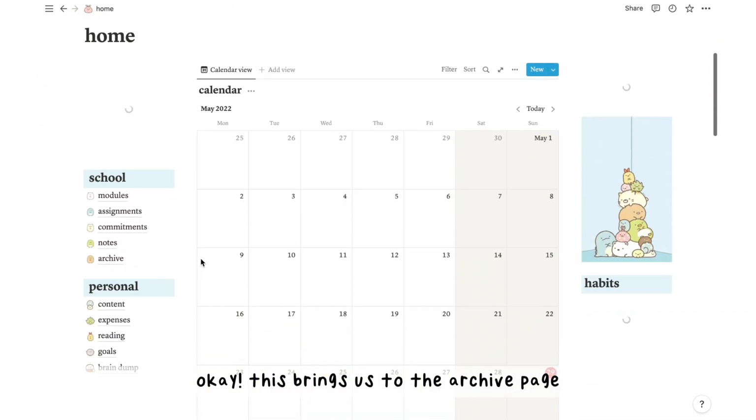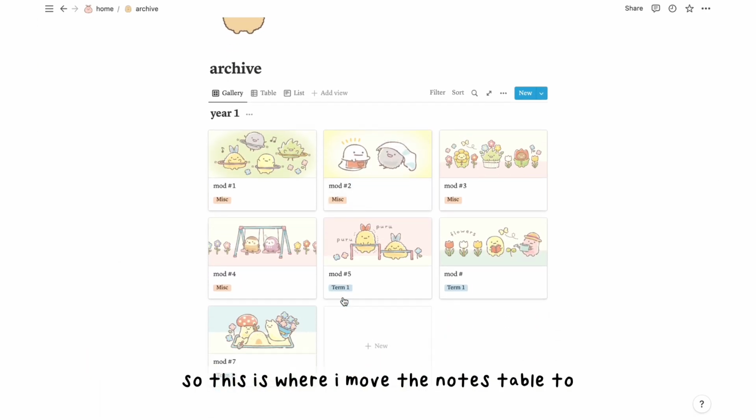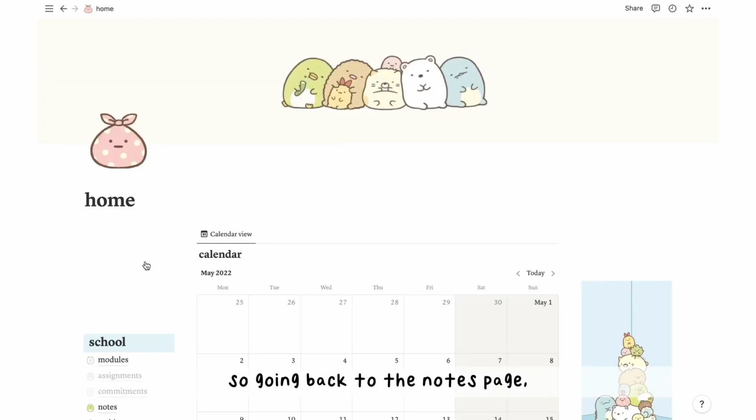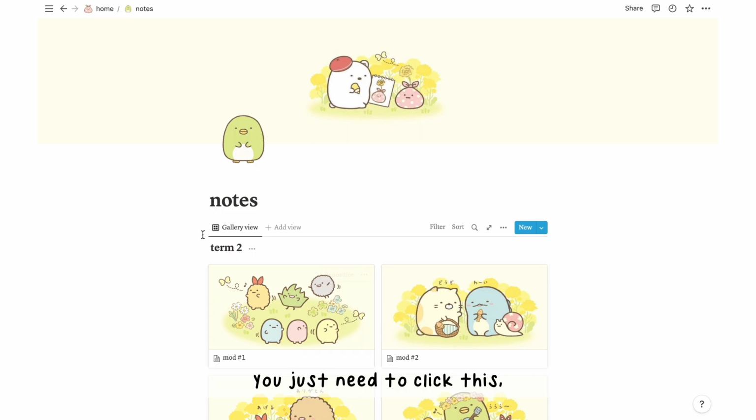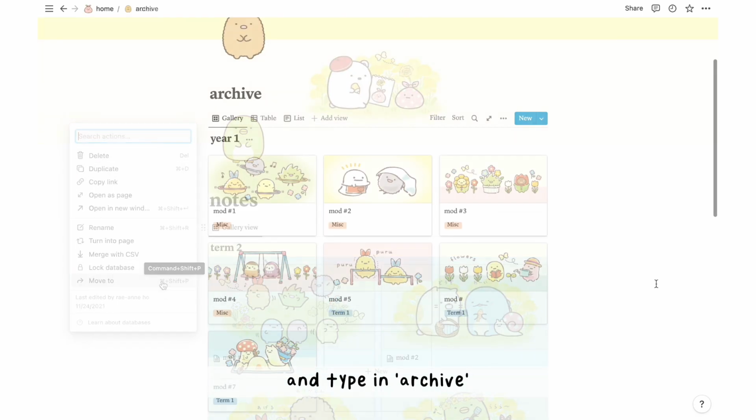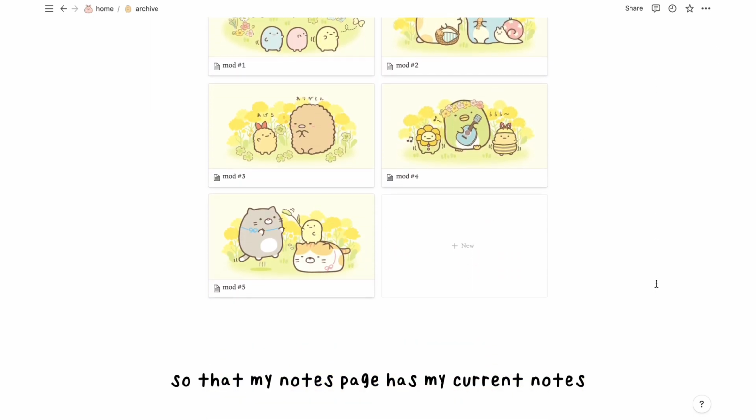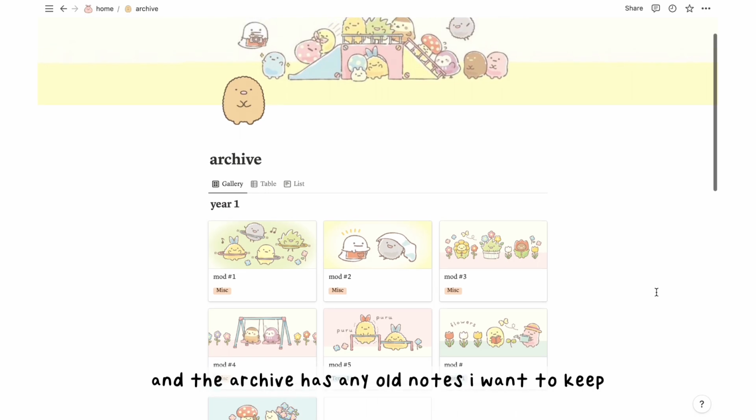Okay, and then this brings us to the archive page. So this is where I move the notes table to when I'm done with the term. So going back to the notes page, you just need to click this and just click move to and type in archive. And this page is just to help keep things neat, so that my notes page has my current notes and the archive has any old notes I want to keep.